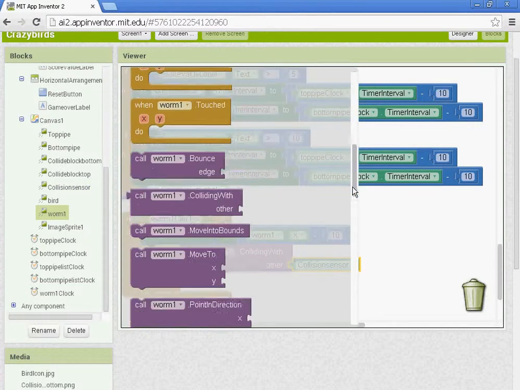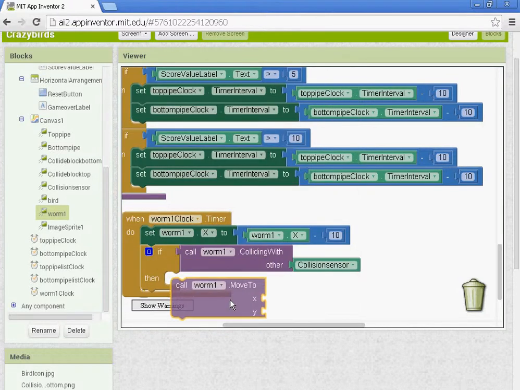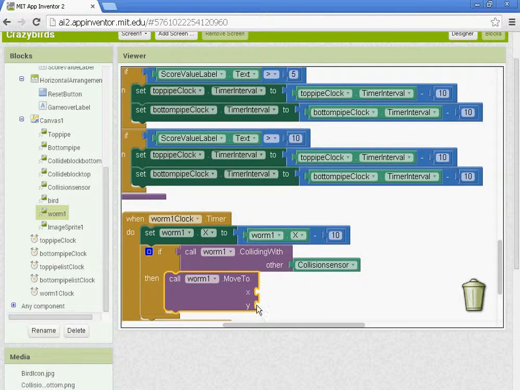and we are going to call worm 1 move to, and we're going to set some values for the X and the Y. So we're going to set it for the X, we'll try out 260, and then for the Y we're going to try 90. Okay. Let's go ahead and open up the emulator and test it out, and then we'll go from there, and then we'll need a setup when the bird touches it that it scores. So let's test it out first and we can see if we need to change these numbers up.